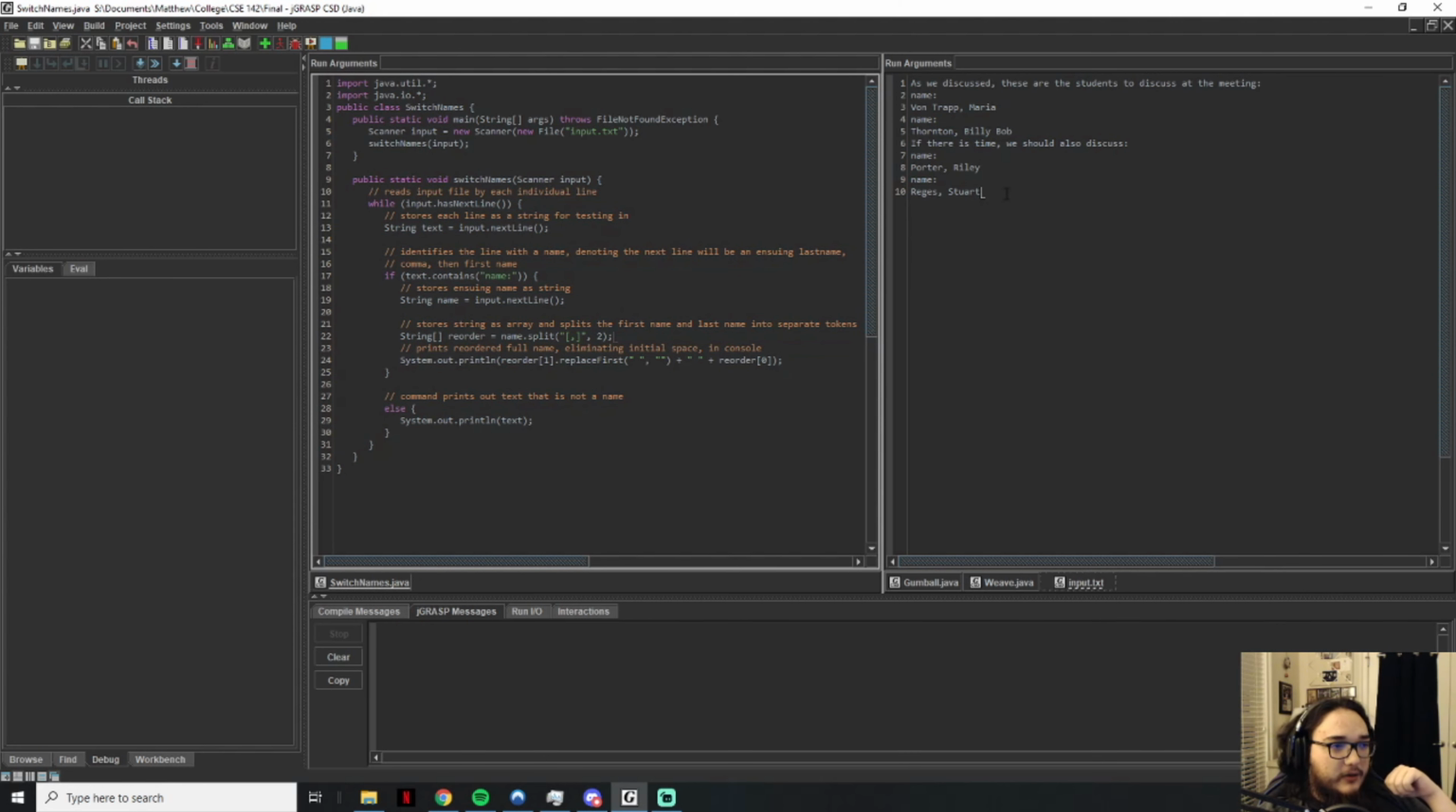So first we had to create a while loop to essentially run through the entire program, run through the entire file. So the test for that was input has next line, which was easy enough. Then we had to establish a string for the text, essentially every single line throughout the entire input file. And then we had to run through an if-else statement.